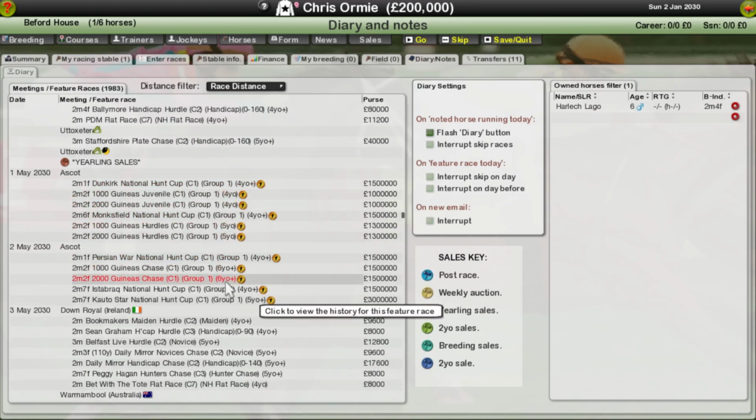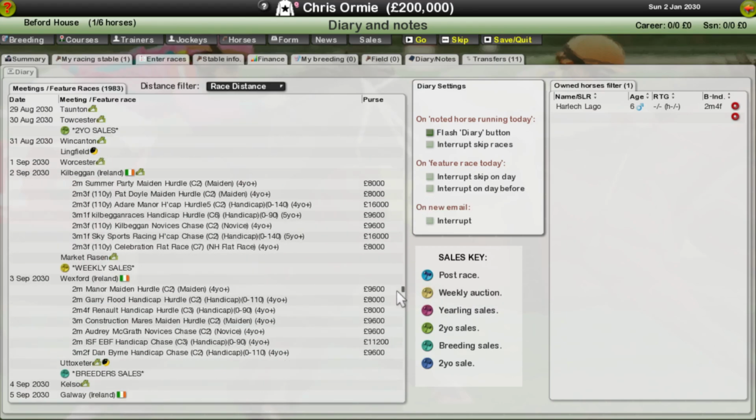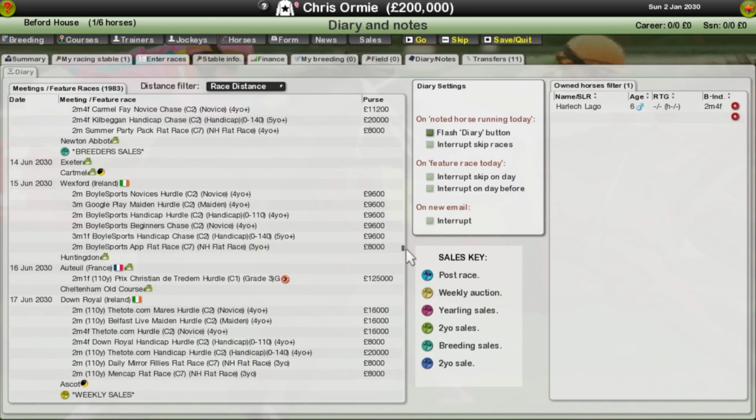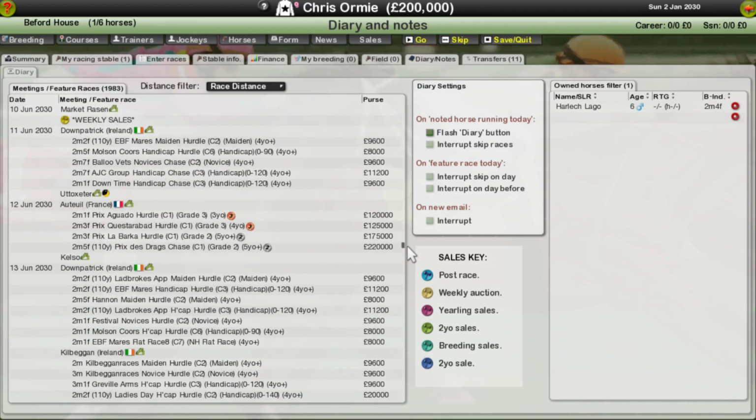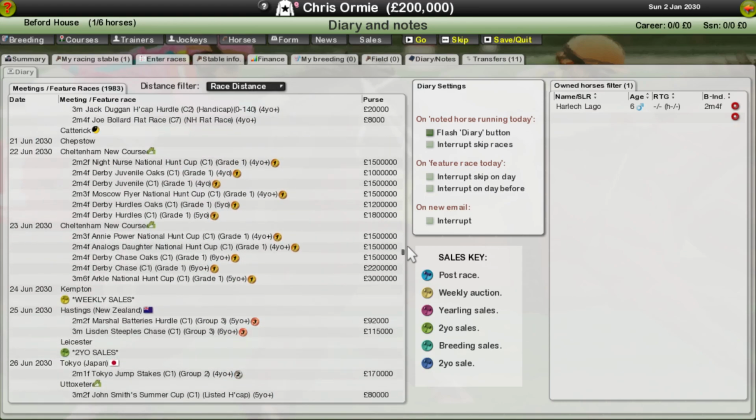All of these Guineas are kind of stepped up. 4-year-olds, 1 million. 5-year-olds, 1.3. The 6-year-olds will get 1.5 for this one. We move on to June, 19th to 20th at the Cheltenham New Course. We got these races, and now again you can see 1 million for the Oaks, 1.5 for the full, because fillies can also go in this race.